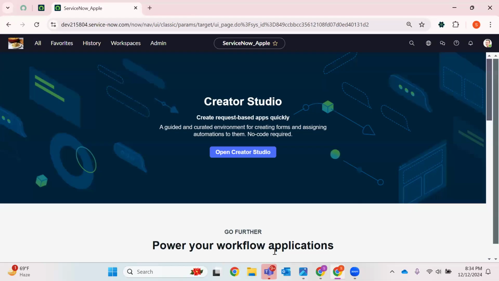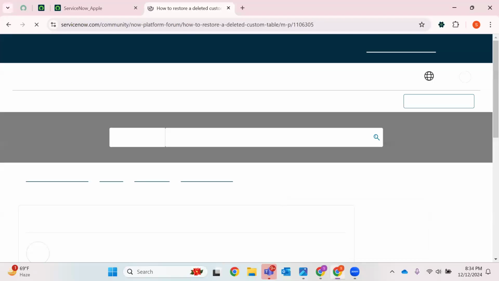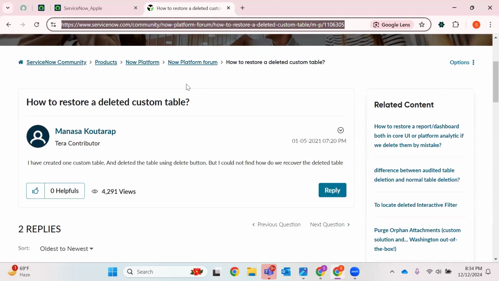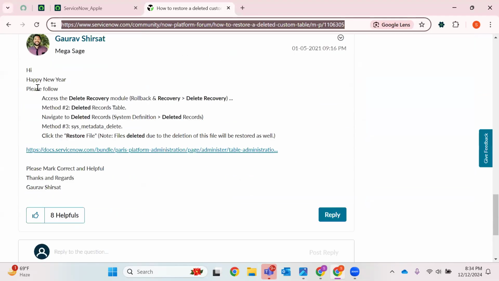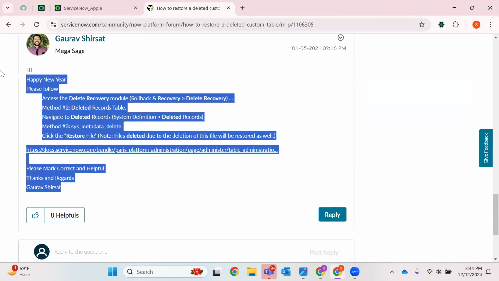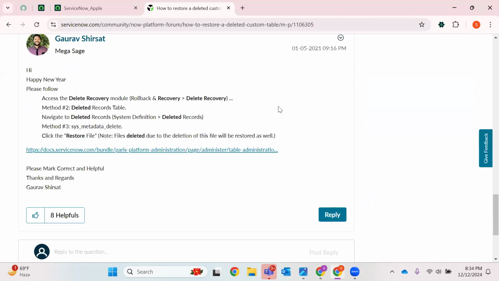And I'll give you something here. Just give me a minute. I'll share the screen. So a community link, this also I'll post for you. Usually we don't delete the tables in real time, but here Gaurav, someone who is also part of the ServiceNow family, is from a different organization. That is how the community helps us.